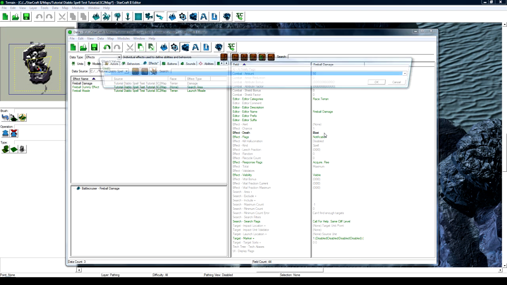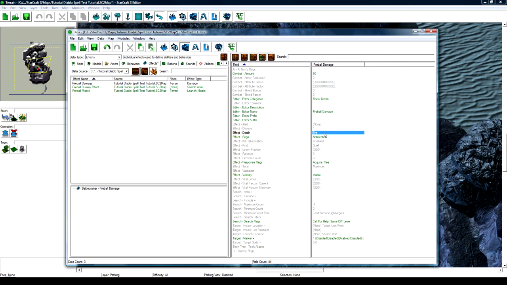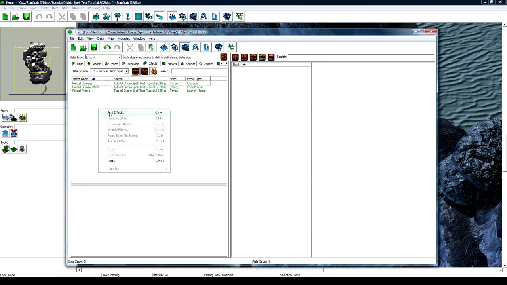And the death effect, I'm going to change to fire. Probably won't actually affect much by doing that, but just to be clear about things, I want to do that. And let's add another effect now.